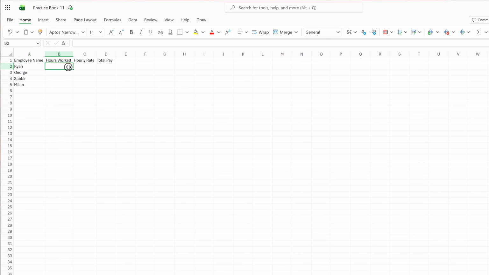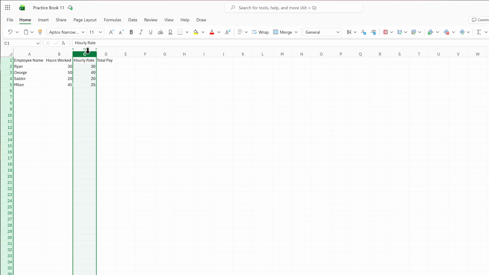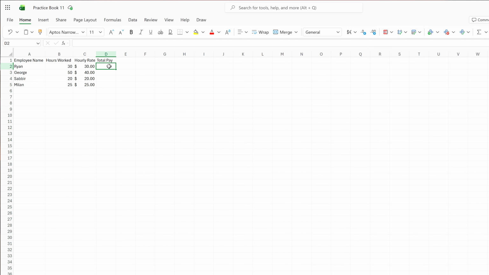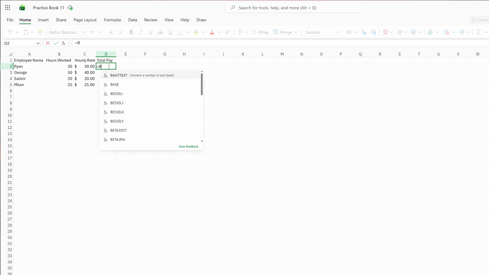Ryan will work 30 hours. George will work 50 hours, Sabir will work 20 hours, and Milan will work 45 hours. Hourly rates from top to bottom will be $30, $40, $20, and $25. I'll also switch this column to currency. Alright, now in the first cell of the total pay column, type this formula: equals B2 multiply by C2.